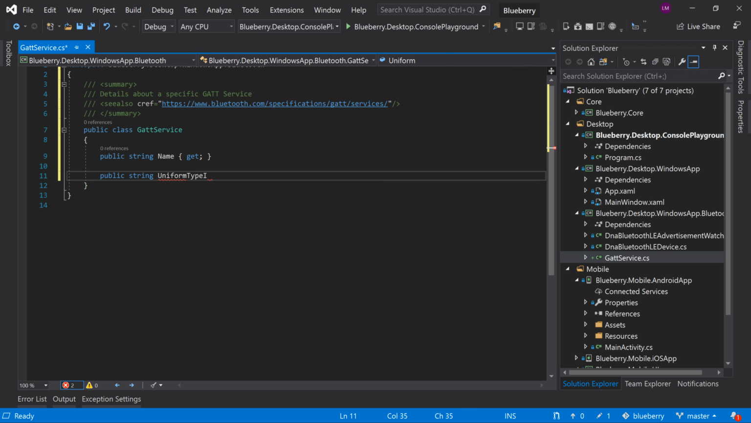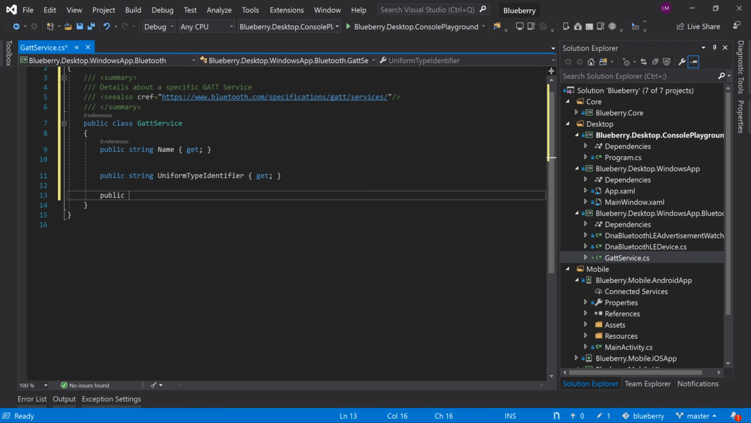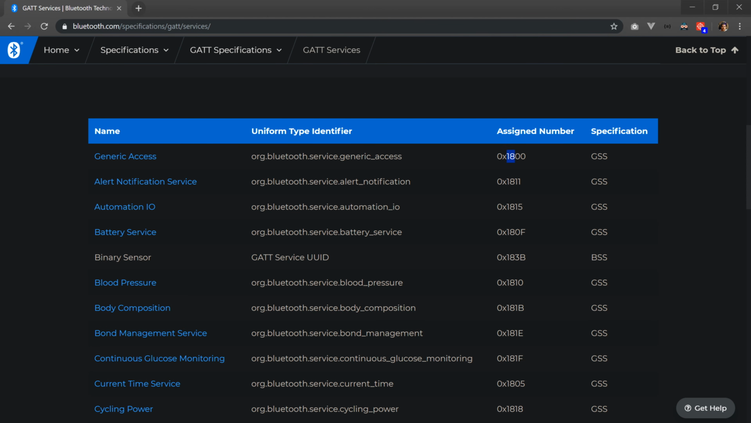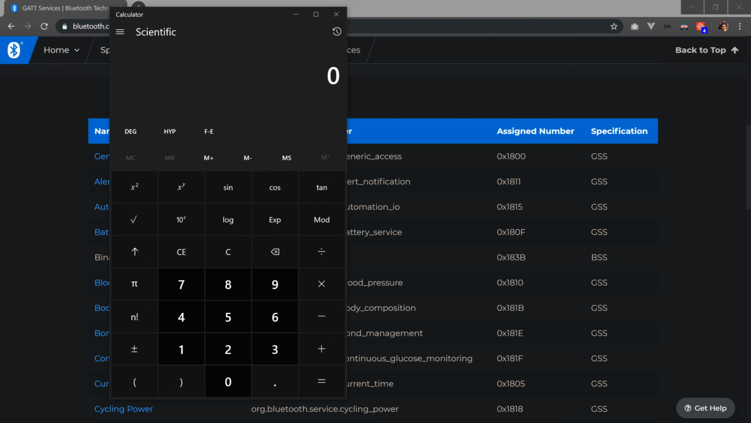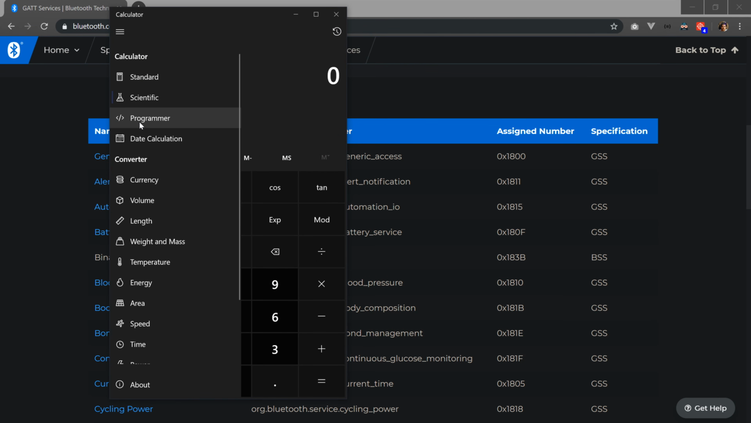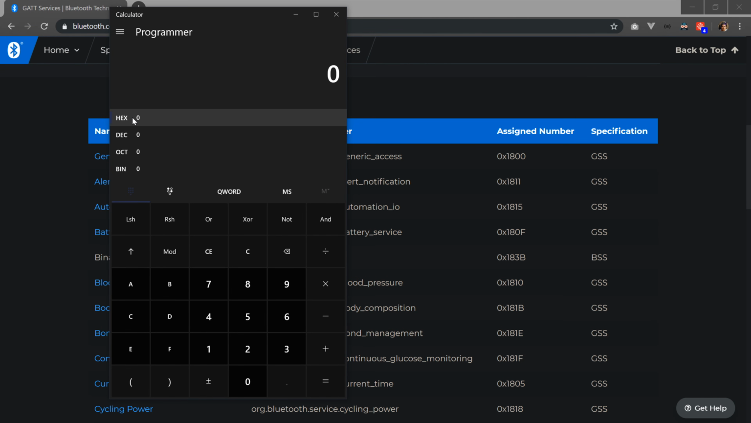Uniform type identifier. I'll comment these in a second. So this number here is hexadecimal, and 4 digits in hexadecimal is a 16-bit number. So if we were to open the calculator, go to programmer, and in hex put 4 Fs, the largest value, you can see in binary here, it makes up 16 bits. So it's a 16-bit number.